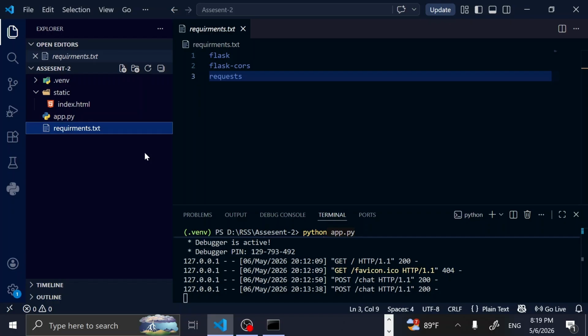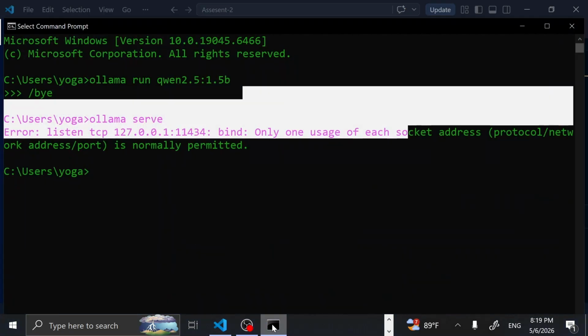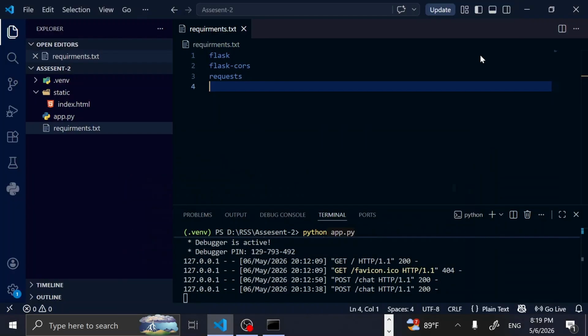First of all, what are our requirements? We have the requirements of Flask, CORS, and requests. We do need Ollama, but we cannot write that here since this is a requirements.txt for the libraries, not external dependencies. So we need Ollama, which is basically a service that allows you to run LLMs locally. We're using a Qwen 2.5 1.5 billion parameter model, pretty efficient and small.